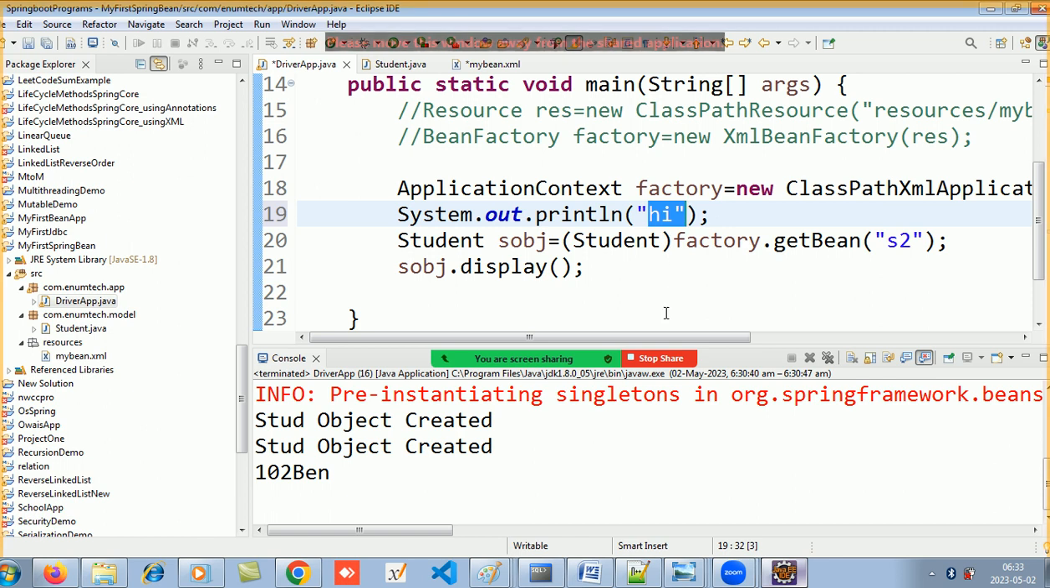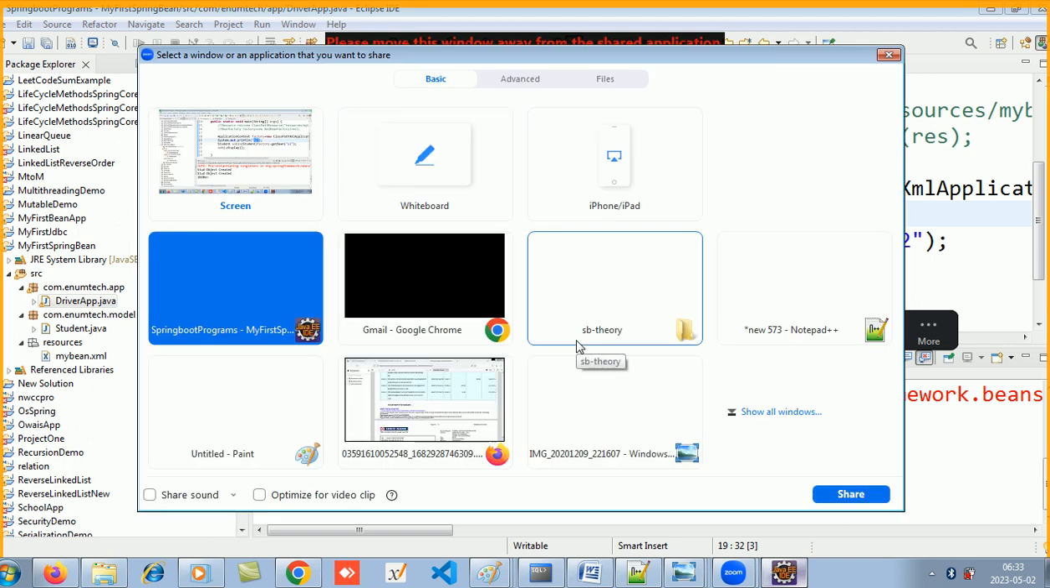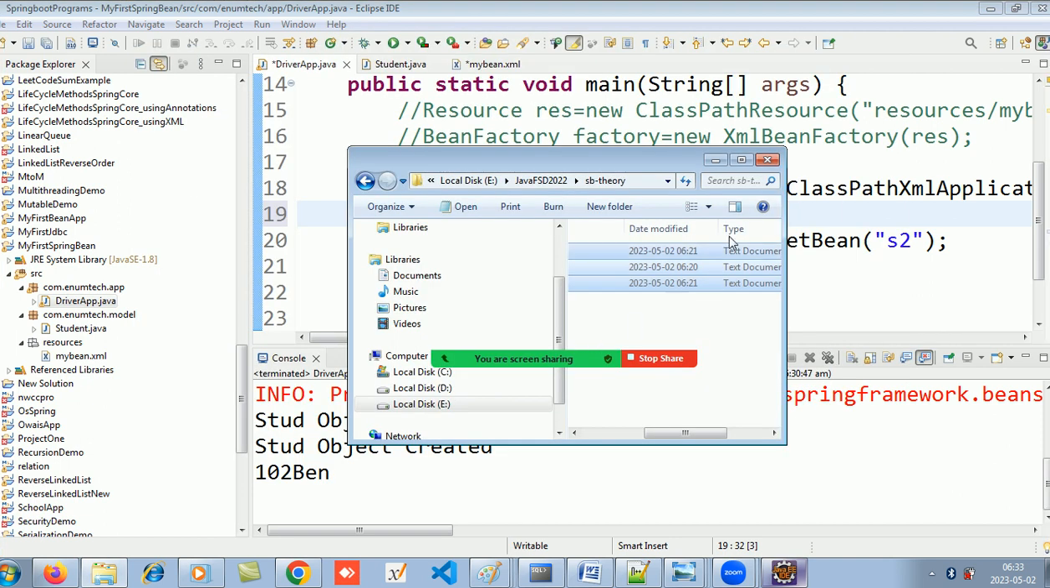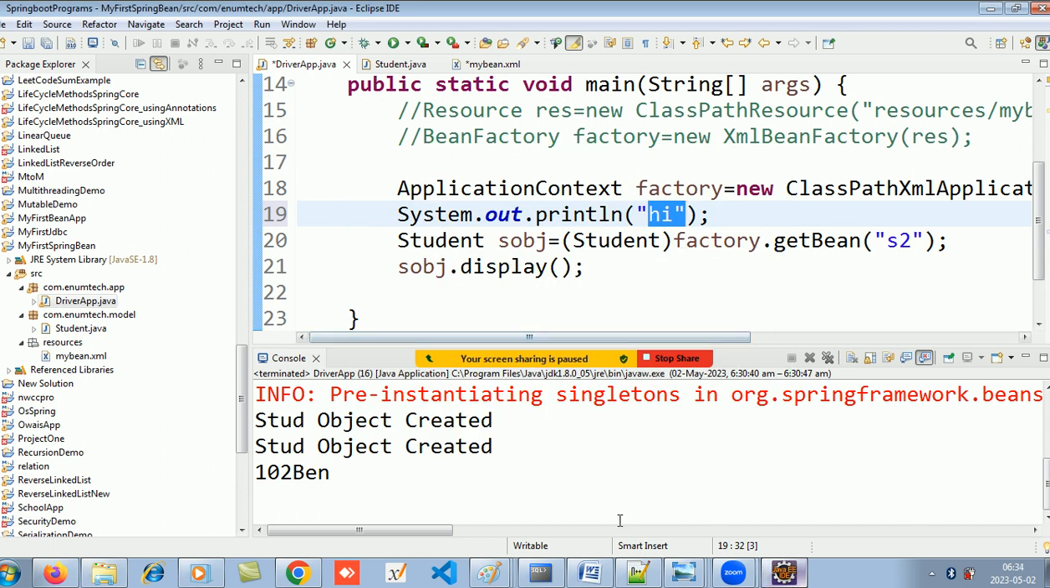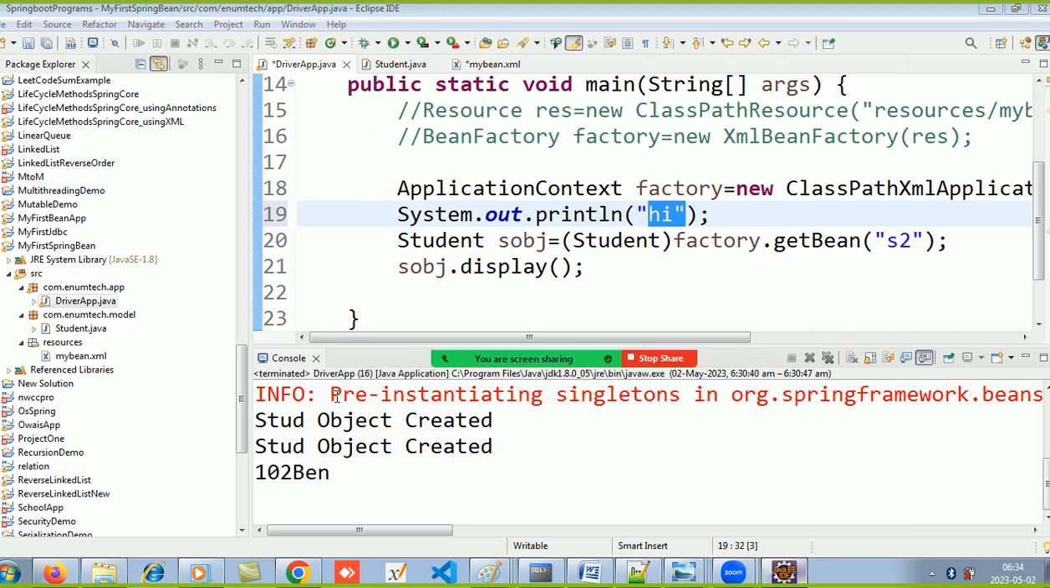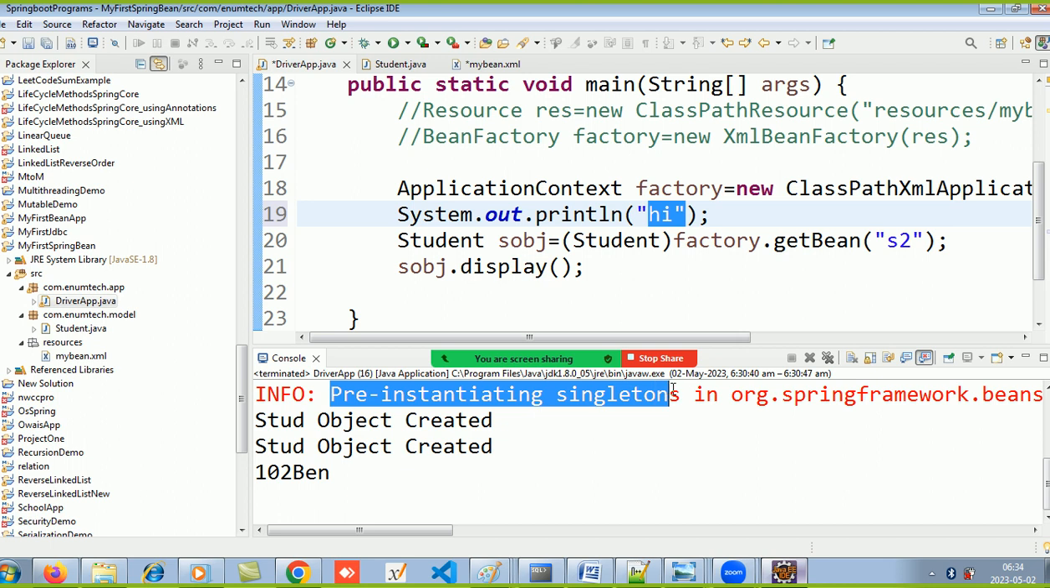What is the difference between scope prototype and scope singleton? We had discussed that at length, right? Early instantiation and lazy instantiation, correct? So singleton is what? Yes. Early instantiation. You see, do you see over here? What is it telling?